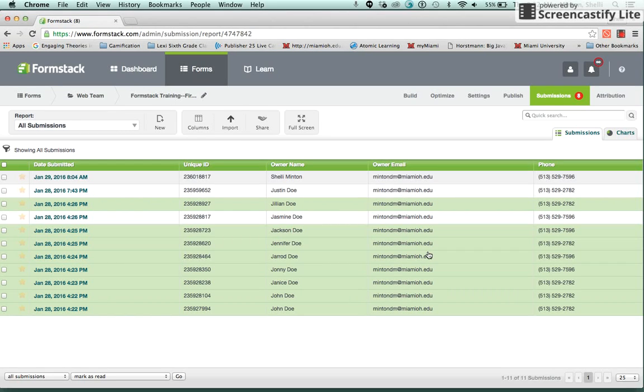This video will provide an overview of the navigation and features under the Submissions tab. The Submissions tab is where you can view all of the form submissions in either a spreadsheet or chart format. Note that you won't see any records on your Submission tab until you submit the form at least one time.